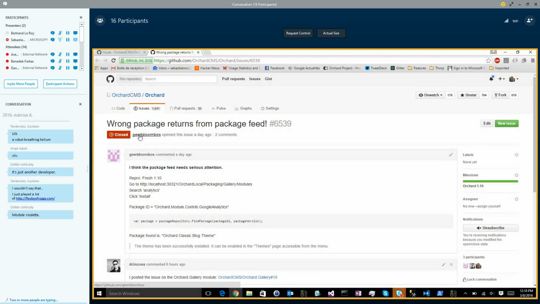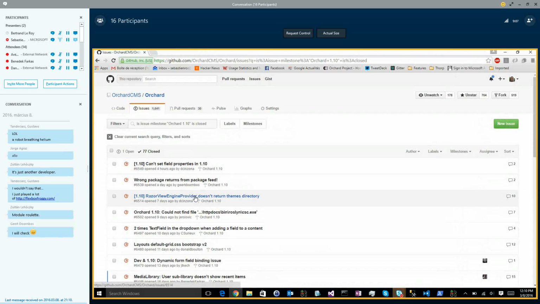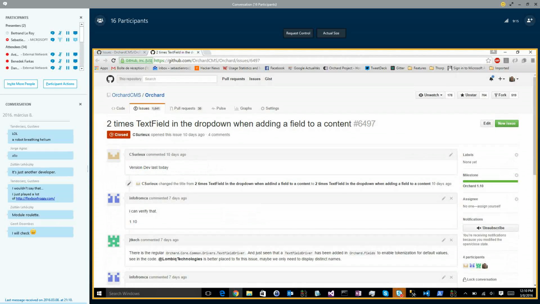I think Gustavo also opened that, but on the gallery page. So now this is good. This one Gustavo fixed; this one was not an issue. This one was fixed by a PR from info from CA.